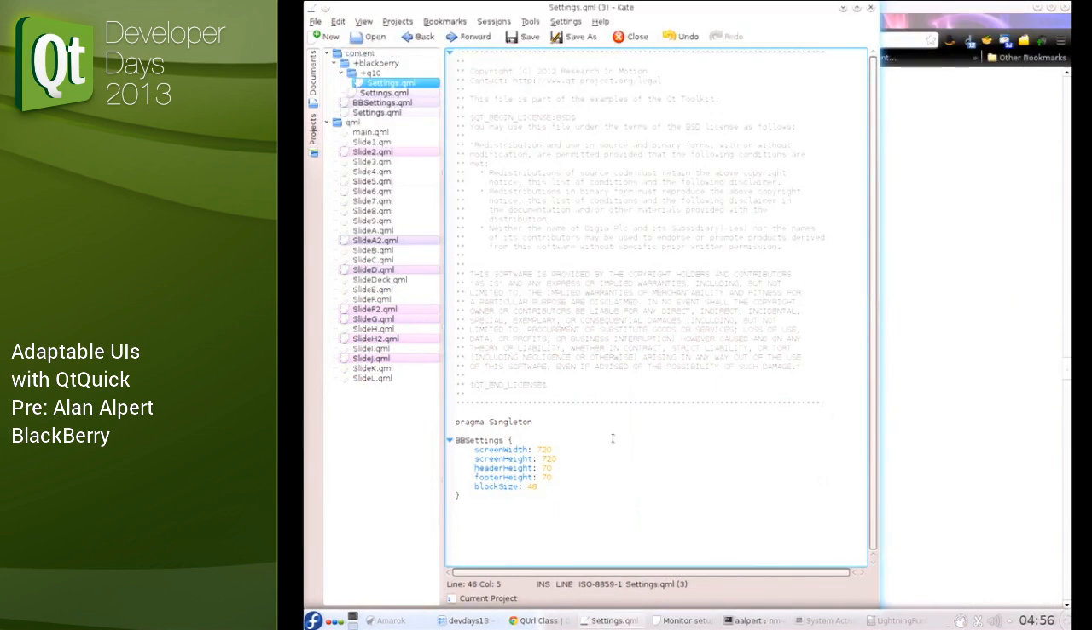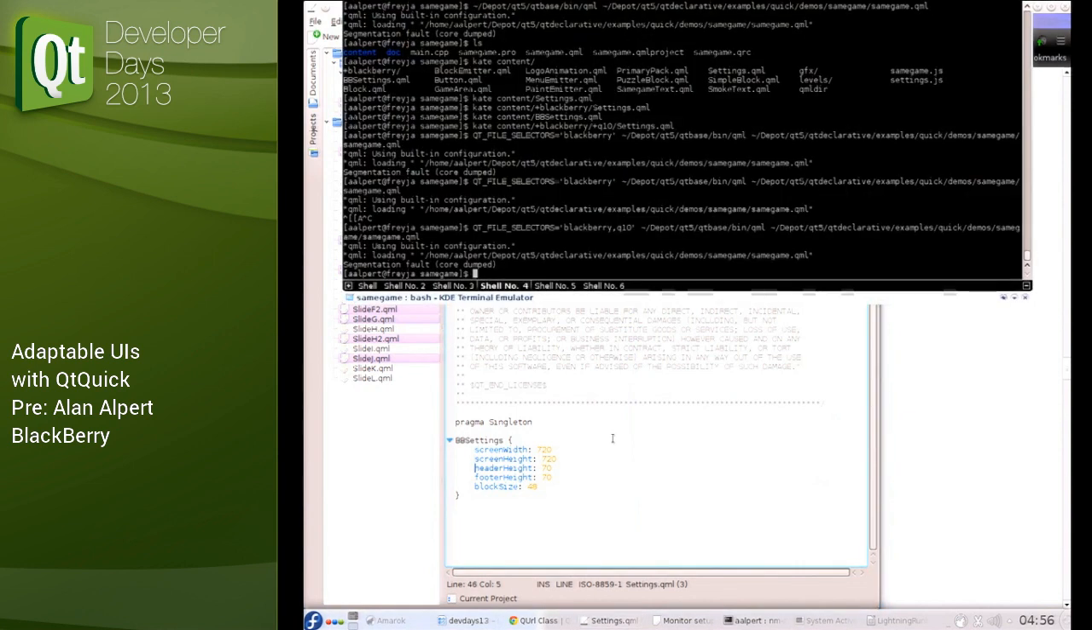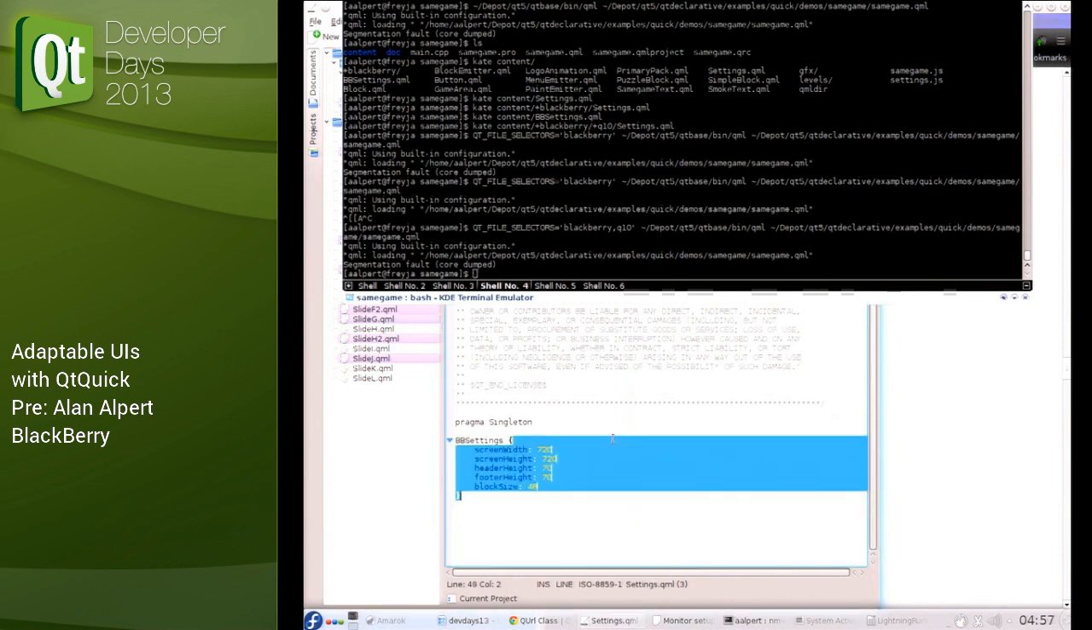So that's a quick example of some UI adaptability with the new singletons and selectors that allows Same Game to actually be adaptable. Beforehand, you had something like this. You had these UI constants, but they were in a JavaScript file that you had to manually edit each time you wanted to deploy to another device. So this way you can actually run Same Game on a variety of devices without having to edit the QML each time. And that has made things easier for me.